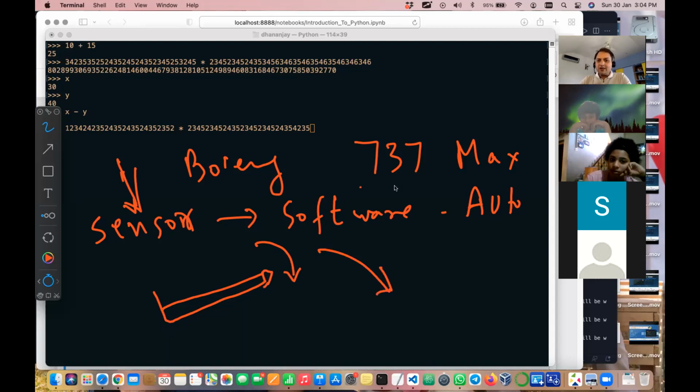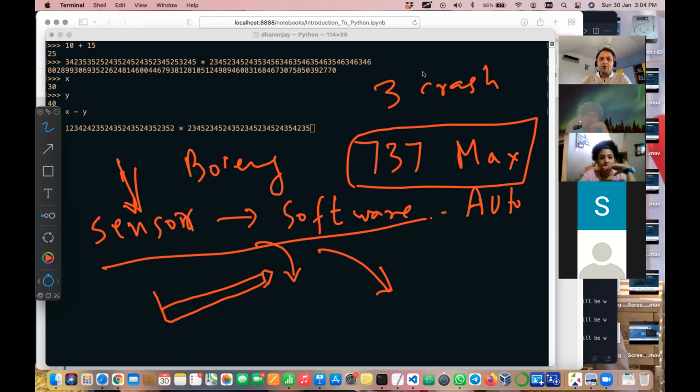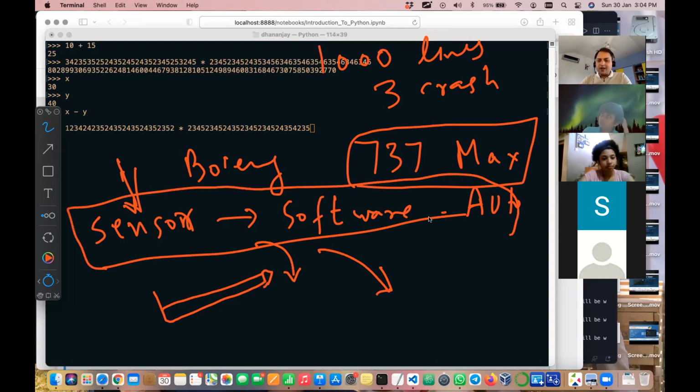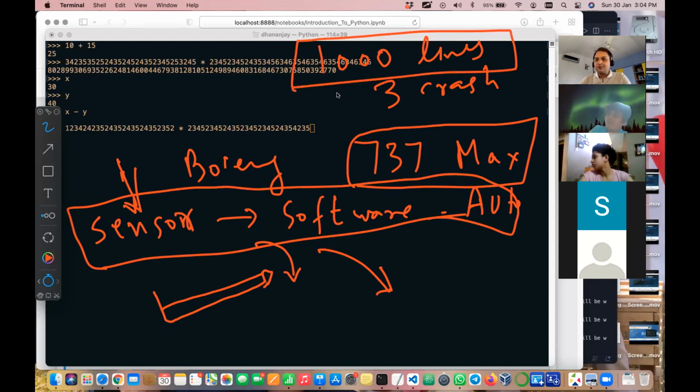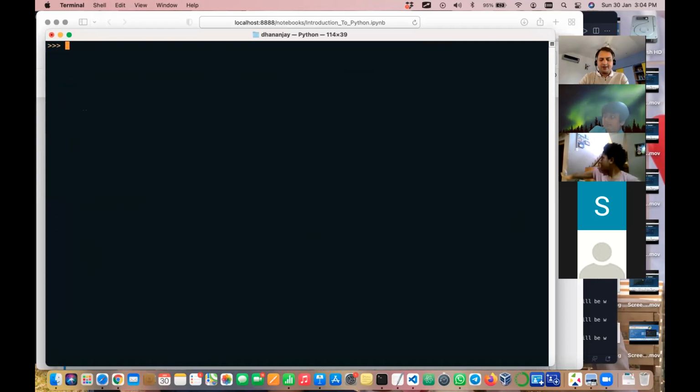Because of this, there were 2 crashes for the same reason, and more than 1,000 people lost their lives. One small issue in the sensor, the software not being able to read it properly, and it resulted in so many lives lost. That is the importance of giving the right instructions to the computer. Great. So now we are very clear about this, right?